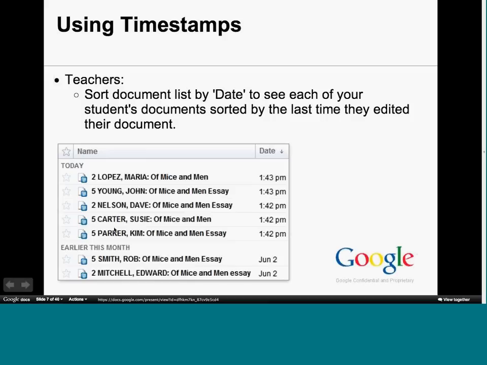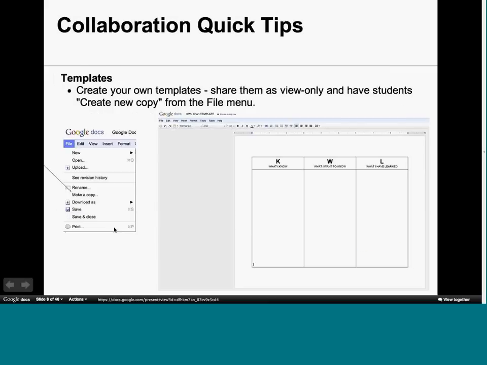Okay, let's take a look at some collaboration quick tips. One of the best features of Google Docs is the collaboration feature. Let's quickly take a look at two final tips. Teachers can easily create templates and share them as view-only, and then have their students create a new copy from the file menu. Now, an example of how to do this is on the screen.